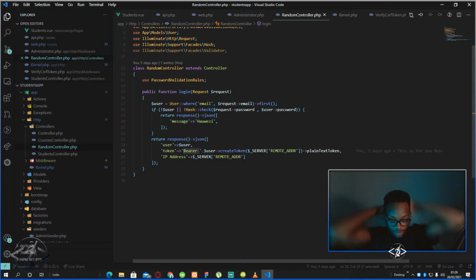Now, here's the beauty and the trick about everything over here. You see this particular command is to get the remote IP address from the server of the application, and then it returns a plain text token to the user who is logging in, and it's also going to return the IP address itself so that we know what IP address it was that logged in. So that's how we go about that.